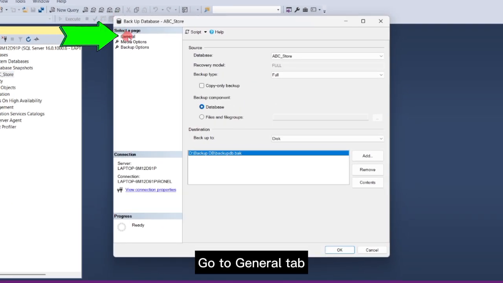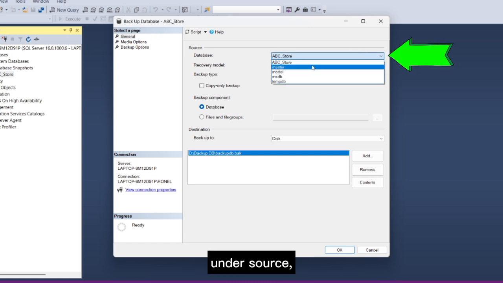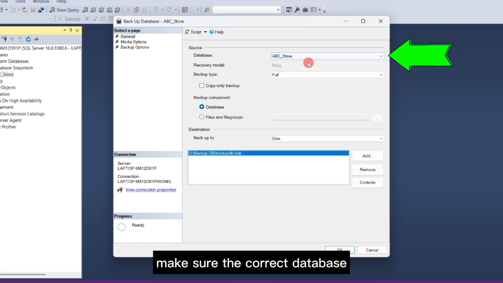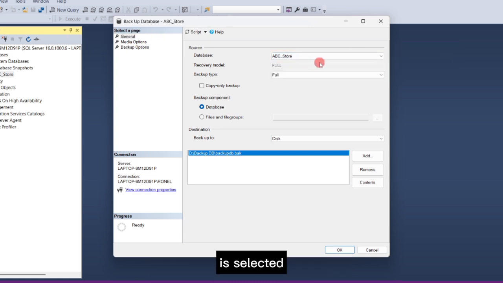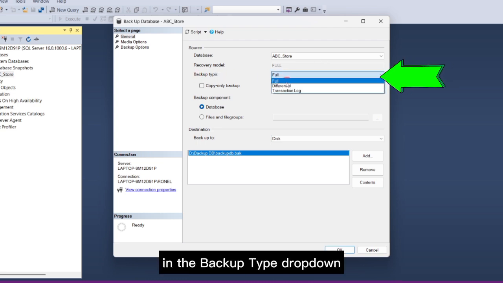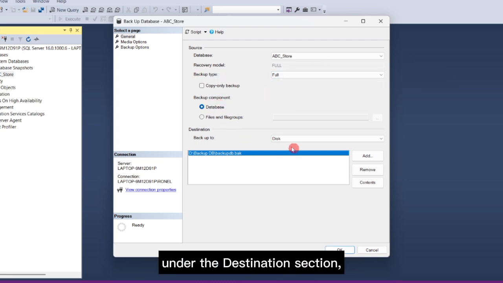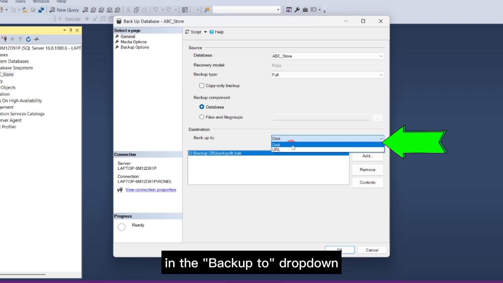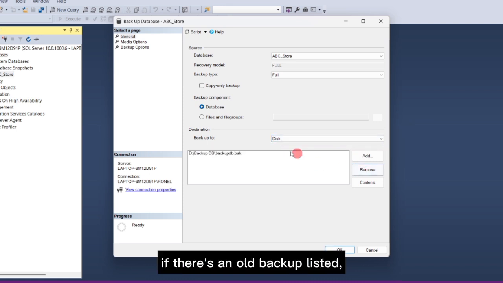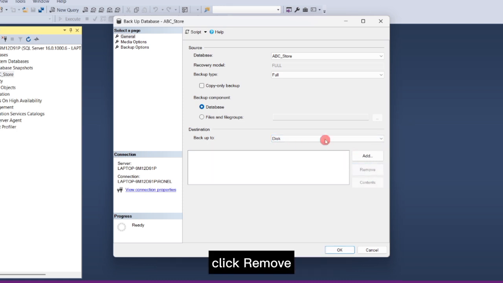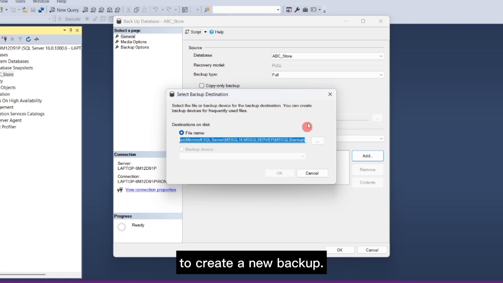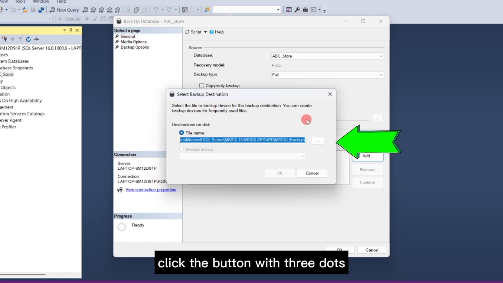Go to General tab. Under Source, in the Database dropdown, make sure the correct database is selected. In the Backup Type dropdown, select Full. Under the Destination section, in the Backup to dropdown, select Disk. If there is an old backup listed, click Remove. Then click Add button to create new backup. Click the button with 3 dots.